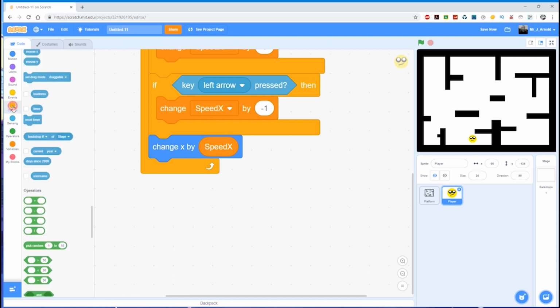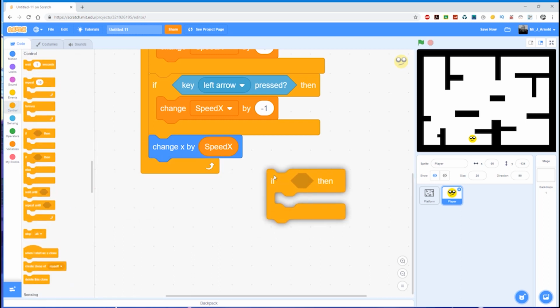Now, in this situation, we don't actually want this if block. And the reason is that an if block can only do one thing. It can ask the question, and if that question is true, if the answer is yes to that question, then it does whatever's inside it. But this question, are we touching the platform, has two possible answers. Either yes, we are, or no, we're not. And in either case, we need to do something.